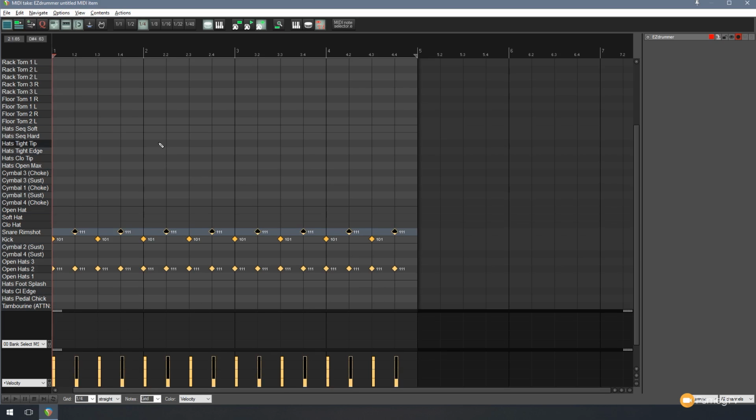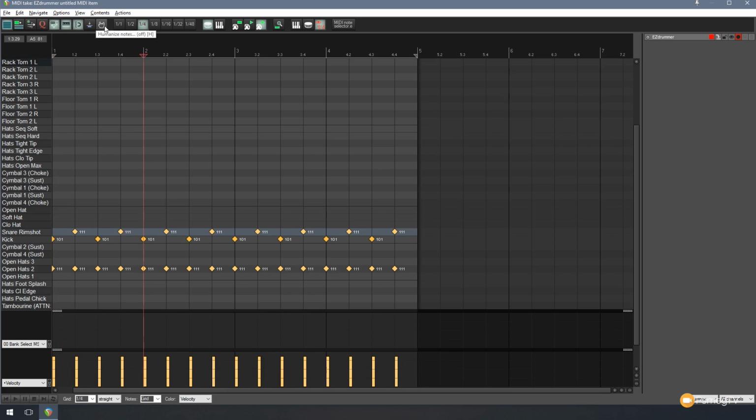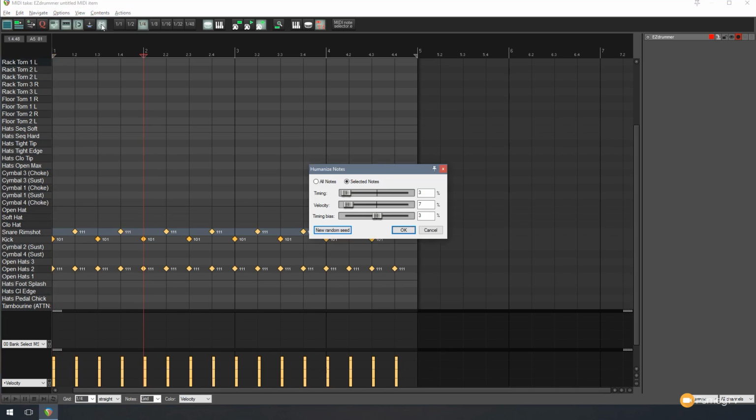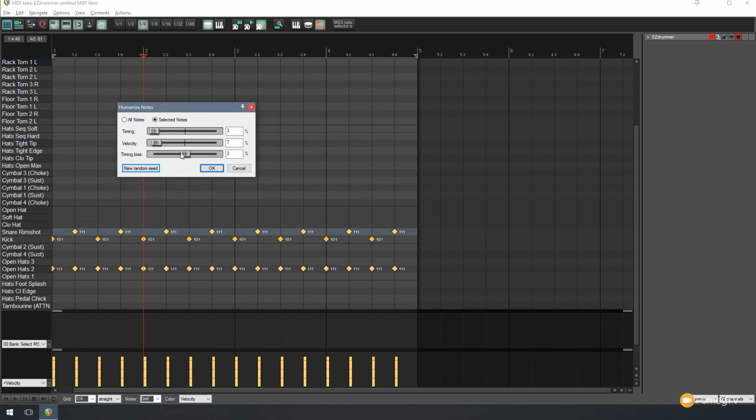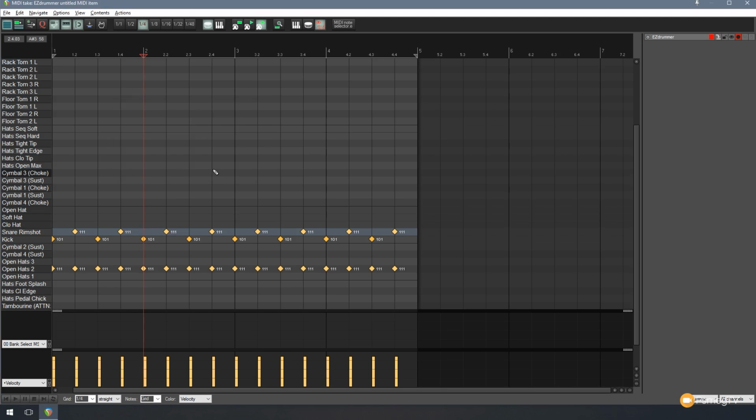We can also easily come in and choose to humanize these notes. So we can just say, well, I want to humanize everything. So we'll give it a click on the humanize option. We can adjust the timing, the velocity, and the timing bias, whether we want all the notes in this particular sequence or just selected notes. And we can just hit that and you'll see that these will then change to give it some random velocity and timing and so on, just to give it that sort of human feel.